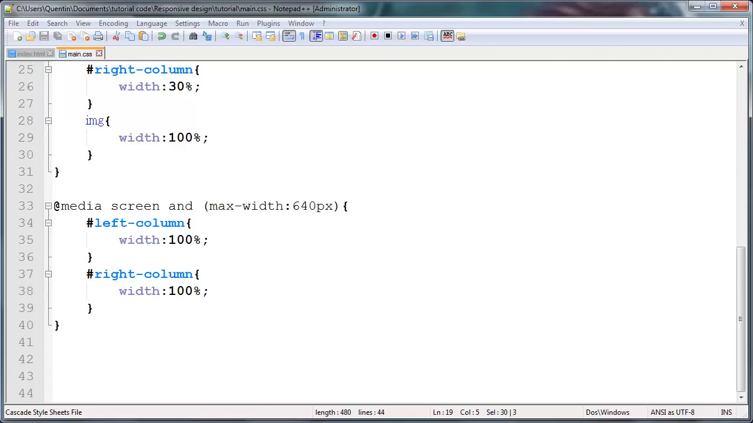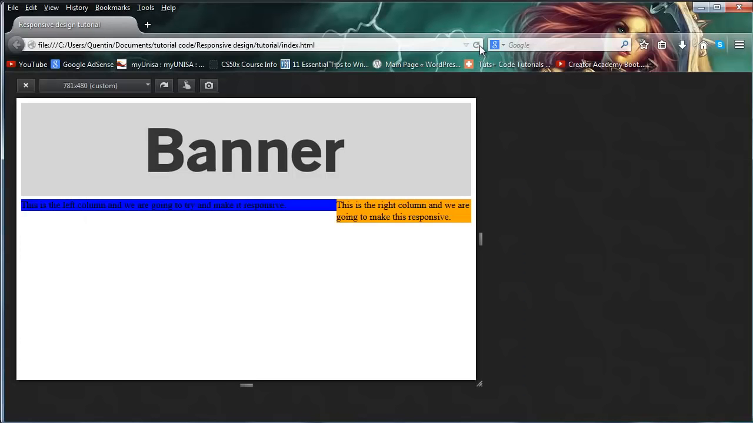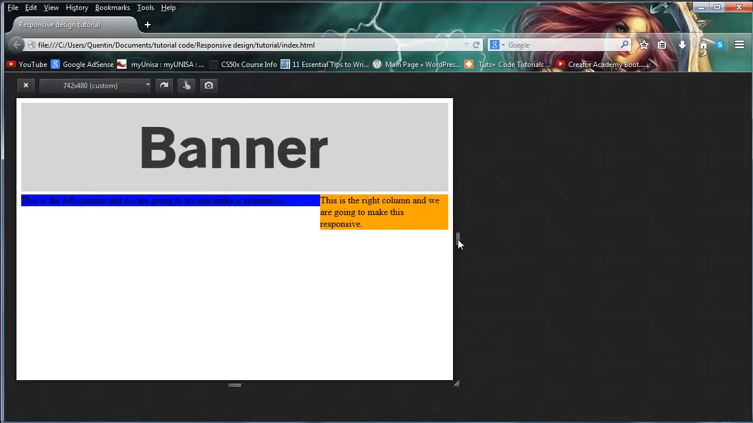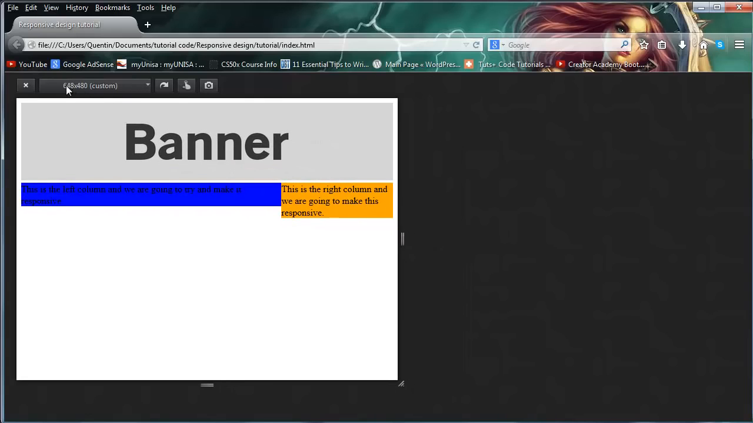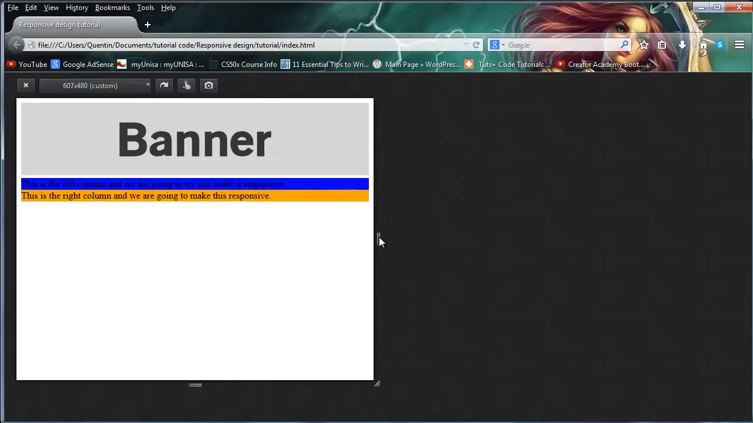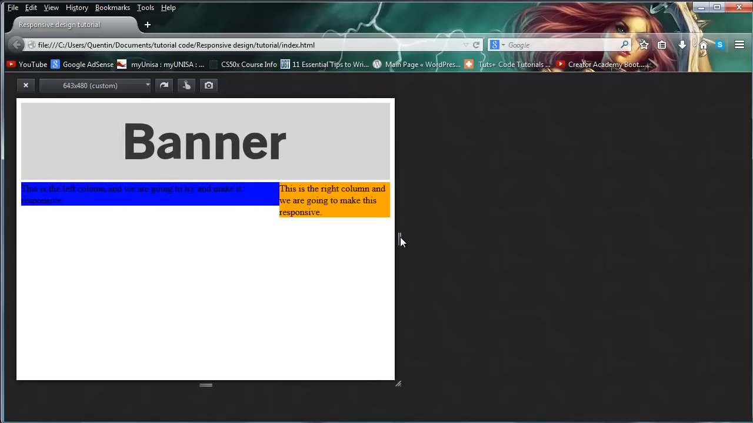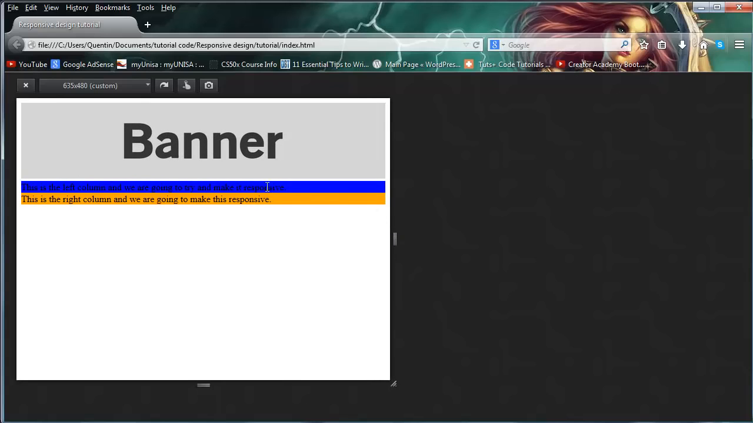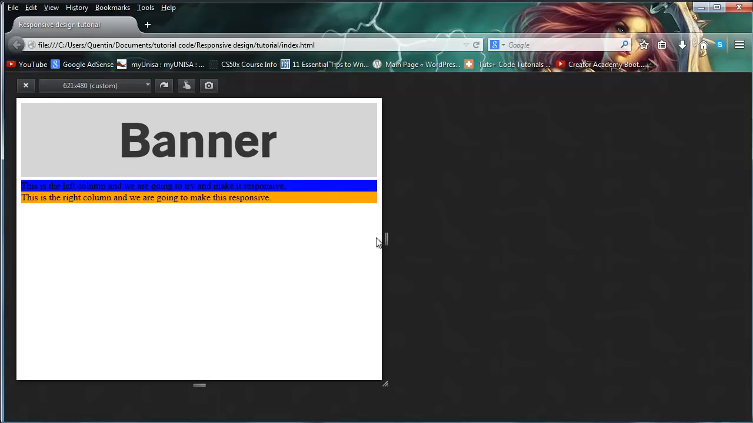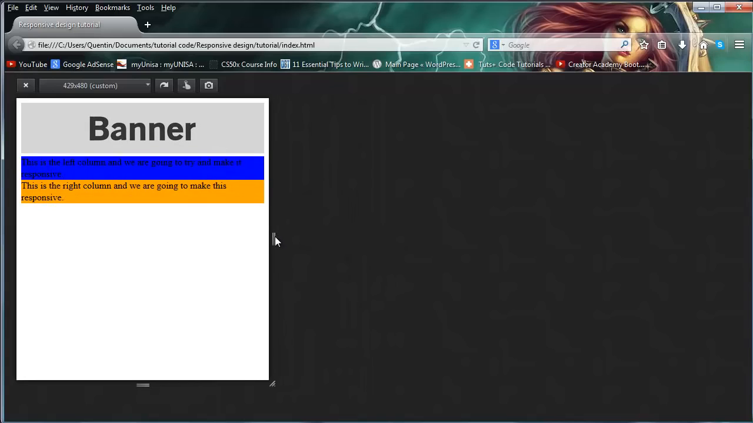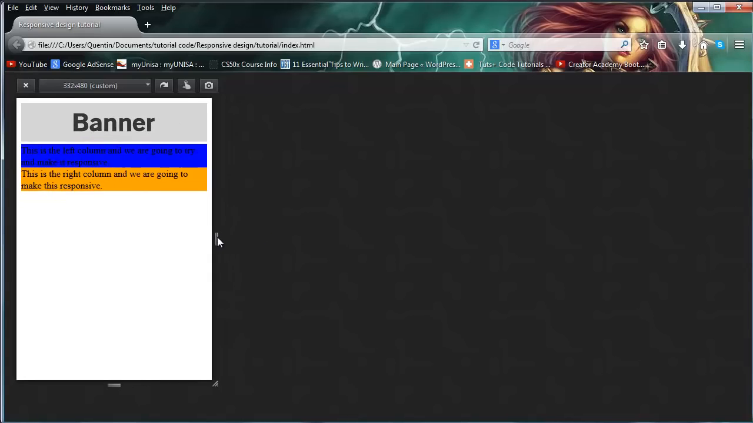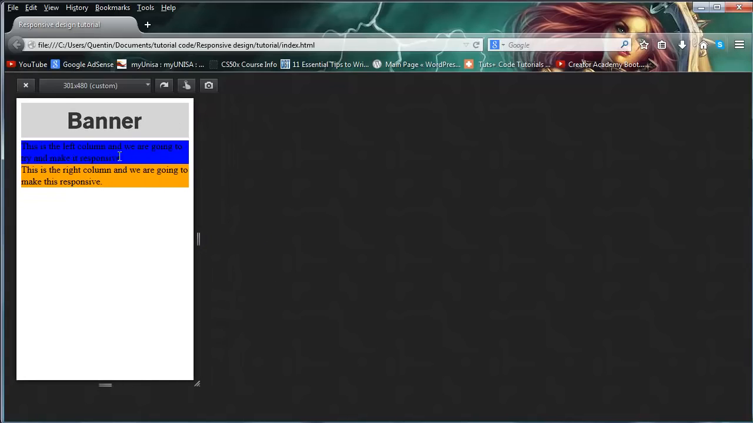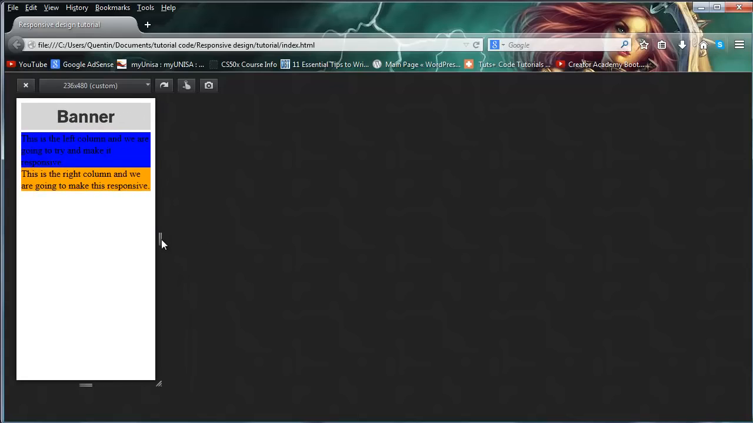So if we go over to Firefox and we click refresh over here and we start scaling this down, watch what happens when we get to 640 pixels. So I'm going to scale this down, and there we go. As soon as we get to 640 pixels, those two divs, or the section and the aside, start appearing beneath each other. And as we scale this down, they just get thicker and thicker as the content scales to fit as well. And that's pretty cool.